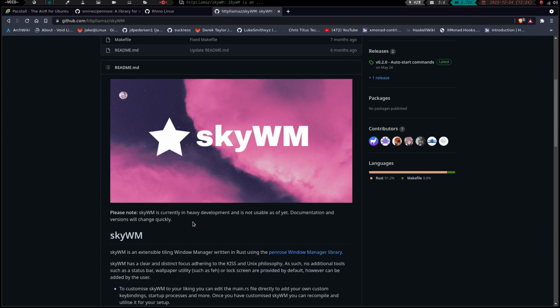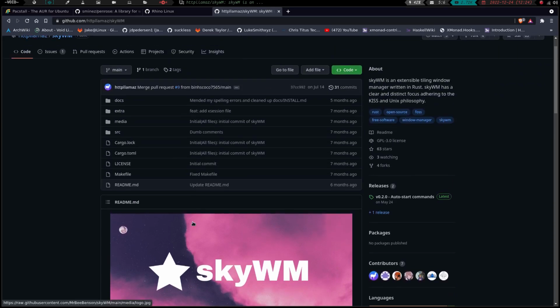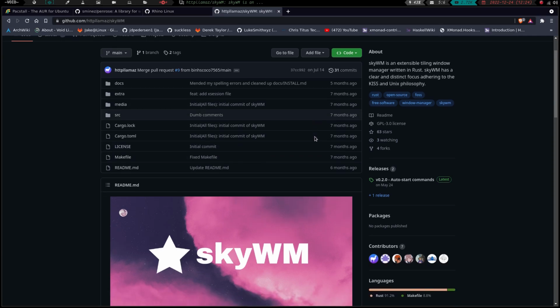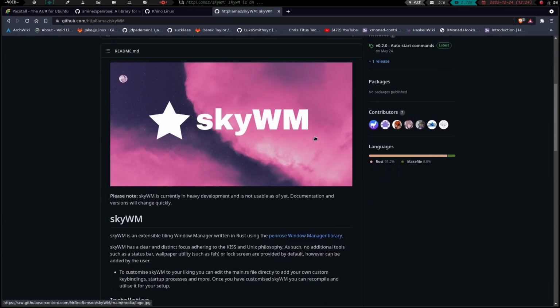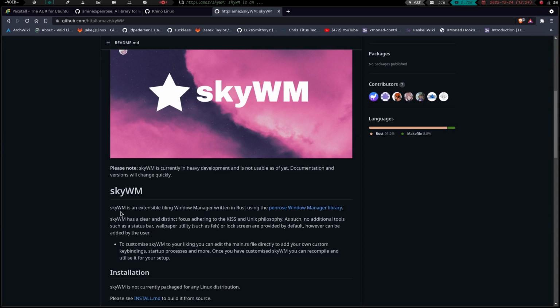Now, I haven't seen much in documentation changes. He is fairly active. You can see it's been 5 or 6 months since his last commit. But I've been kind of following it a little bit just because I think it's kind of cool. It says skyWM is an extensible tiling window manager written in Rust using the Penrose window manager library. We'll cover that in just a second.